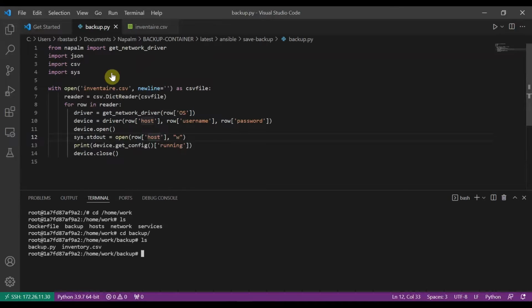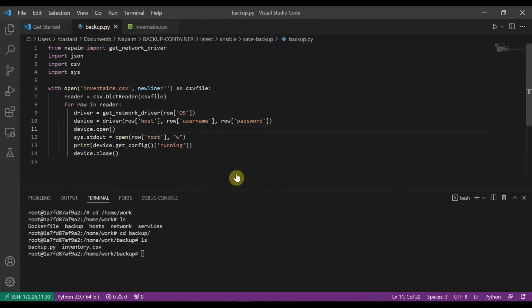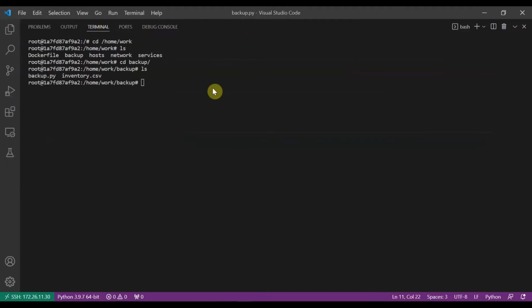As you can see, in the backup script, we import the Napalm library. Then we open the inventory.csv and we load the driver according to the OS. We load the host, the username and the password. Then we open the connection and we save the config file. In the inventory you have 4 columns: one for the OS, one for the host, one for the username and another one for the password. To test the script, we are going to run it.